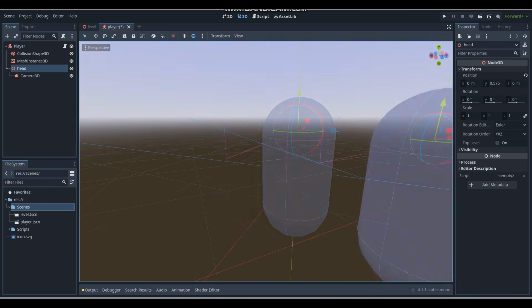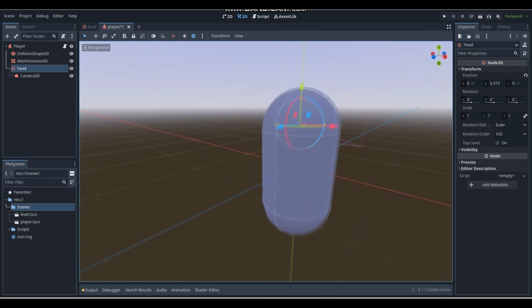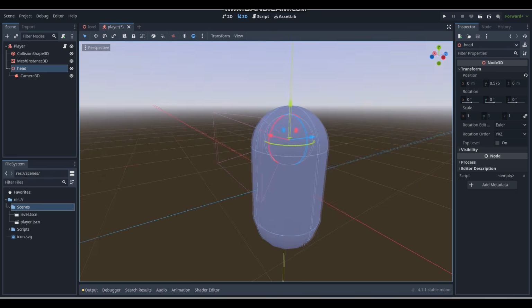So yeah, that there is how we set up the player's camera in our scene. But now what about the script? Well, let's get to that, guys.